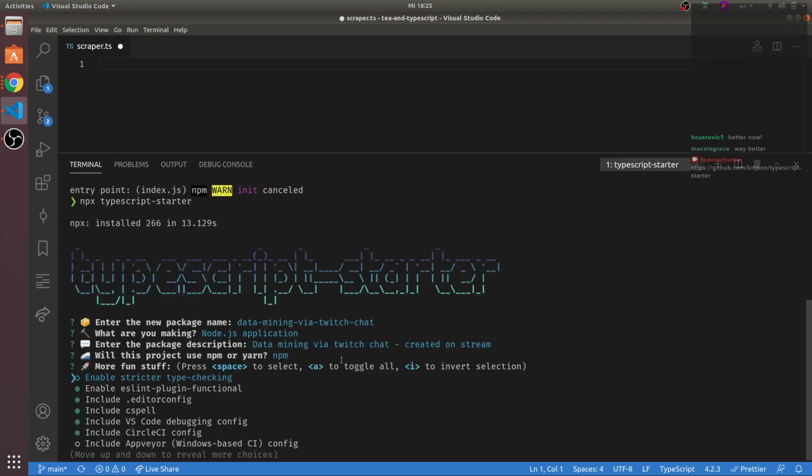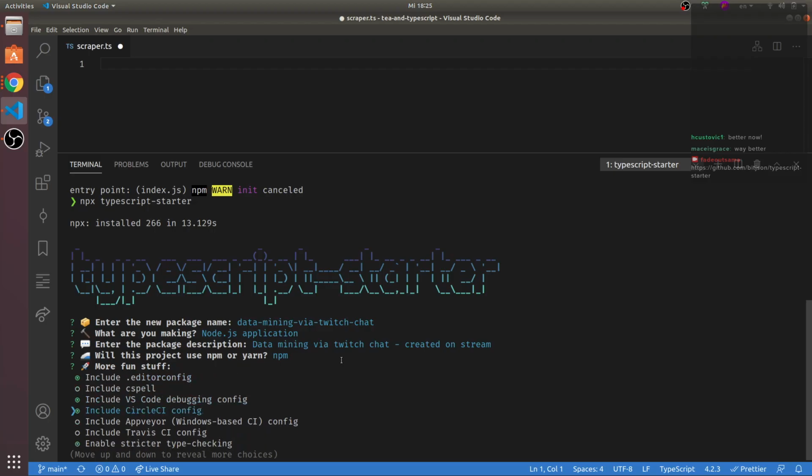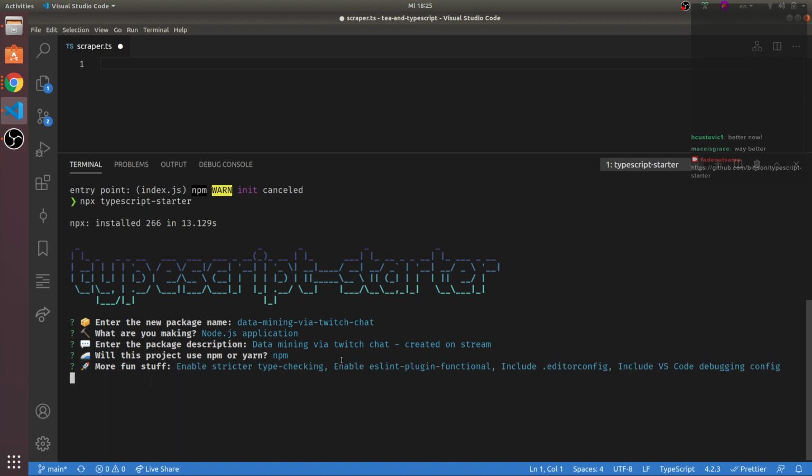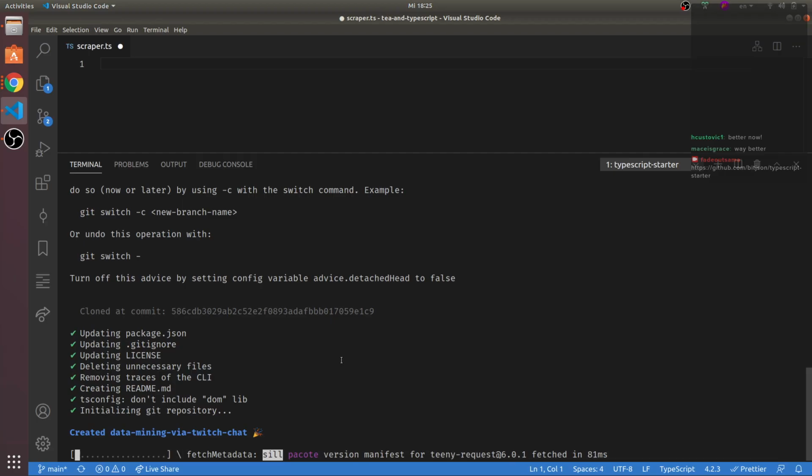So we will use npm because it's easier to copy commands. We do want strict type checks. Not sure what this does. Probably some functional programming specific things. Editor config, C-spell we don't need, debug config is always nice, circle CI we don't need, and I think it just goes, yeah, it circles around, like so. Do the stuff for me, please.